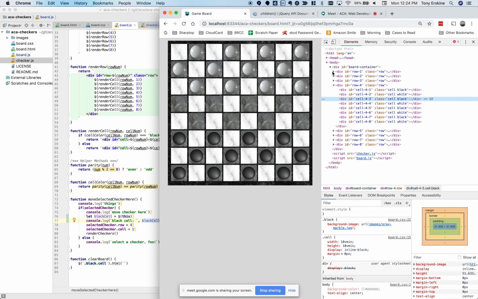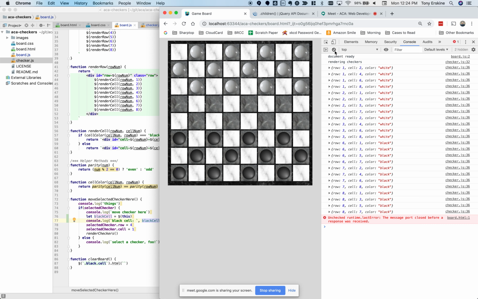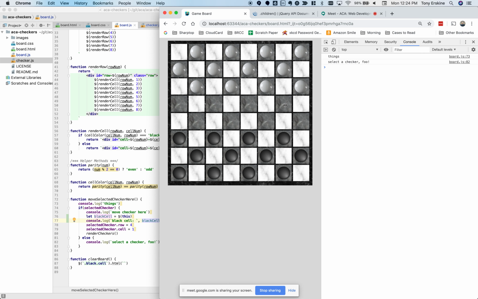All right, and let's click on a black cell. Let's go to our console. We'll clear the console for now. Let's click on the black cell. Okay, and select a checker. So let's go ahead and select a checker. We've selected a checker. All right, let's clear this out.